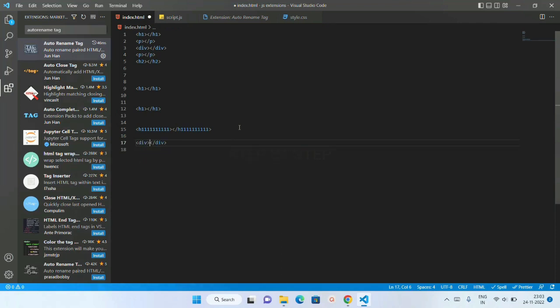Now here I am having div. In place of div, I just want to write section. Only in one place I am writing, but it is getting added in the opening tag as well as this closing tag. So that is the reason we use this auto rename tag.